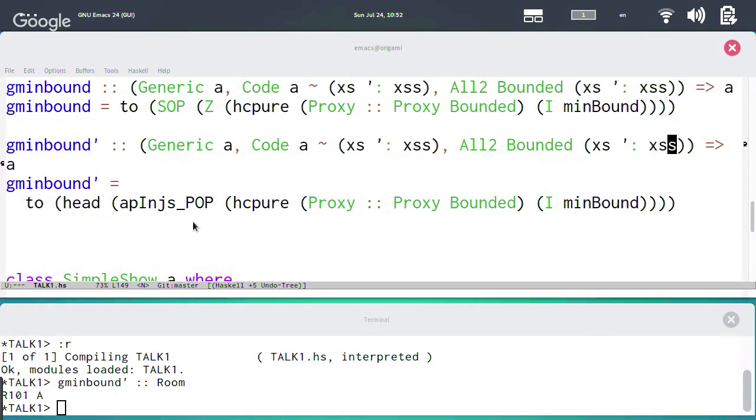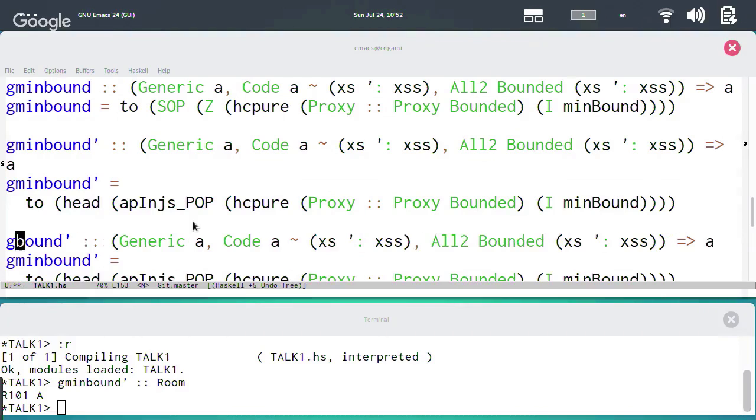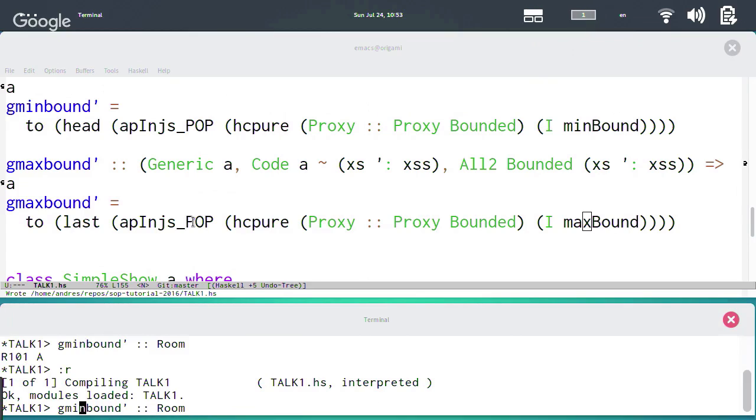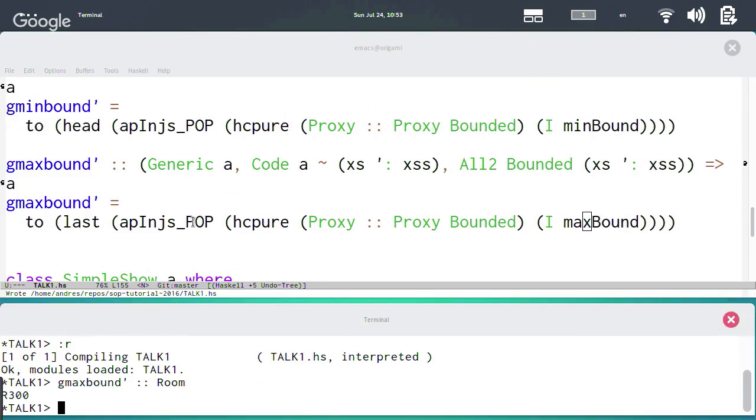And correspondingly, max-bound is very simple to write in comparison, because the only thing we have to change is we have to take the last element out of that list and we have to call max-bound recursively. But apart from that, everything else is the same. And then that's giving us R300, which is the last one. Okay. All right.